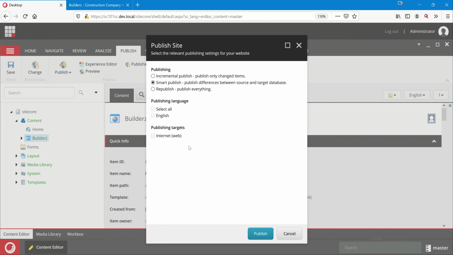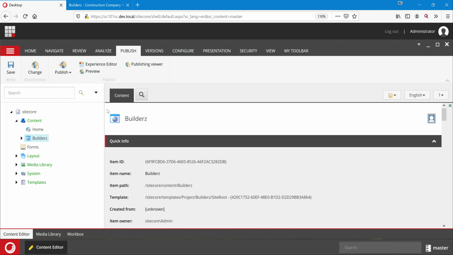In that, if we want to publish it, we can publish even not approved content as well. Then it will be available at the preview configured site. So those are the multiple options here, and there are other options as well.